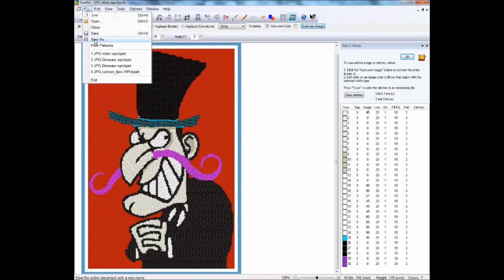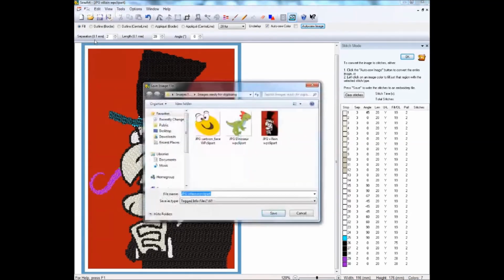So you can do it however works for you. I'm going to click Save As. And this is my folder that I had saved all of these images once I had cleaned them up. And I'm just going to go ahead and save it in this particular folder. And you'll notice that we have a box that says Save Image File. Right now, we're not saving the stitch file, we're saving the image.